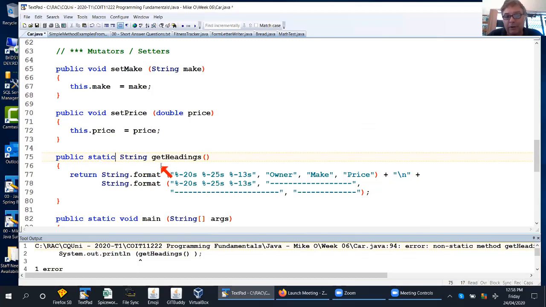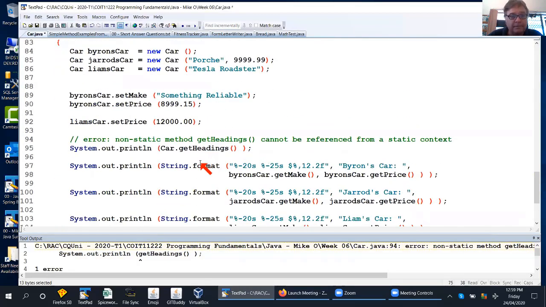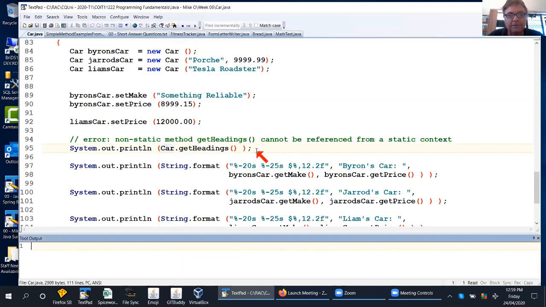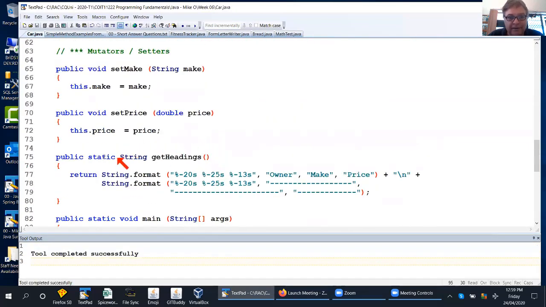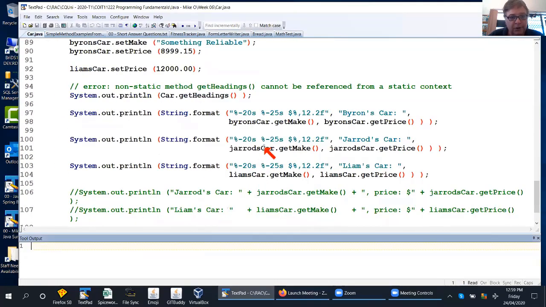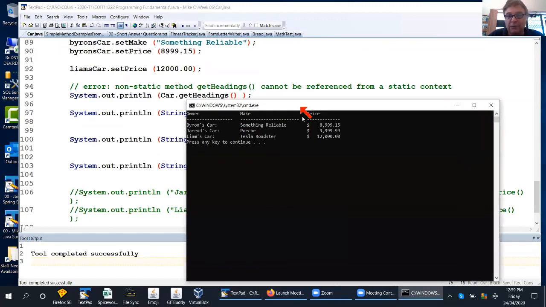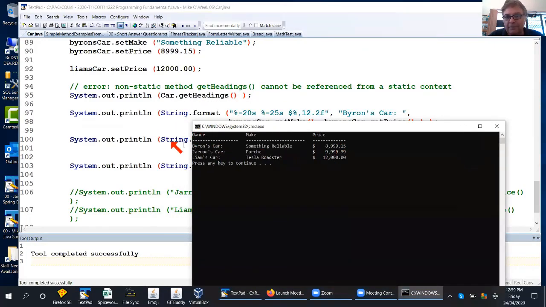Okay, so now we can call it for the class as a whole. So car dot instead of object dot. Okay, so it gets rid of that error. Car dot. Okay, so we just made it a static method. So it doesn't have to be called for a class object now, it's called for the class. So whatever the class name is, dot method name. Control 1, Control 2, and you'll see it's working beautifully. There's our headings coming out.